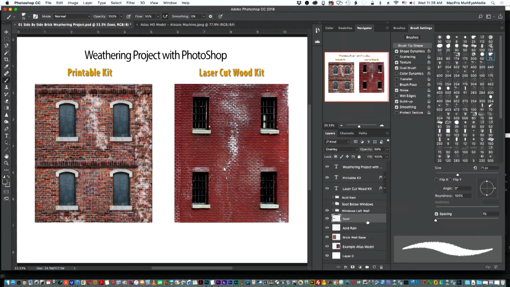But what you can do is take the soot and change the position of the layer of soot to under the acid rain, so that when any acid rain is on top. And let's go back and just add some more soot here. Increase the opacity slightly. So there you have it.